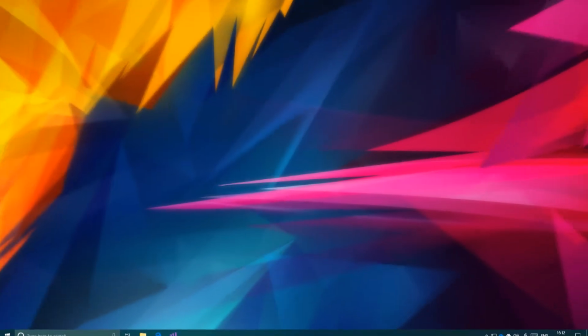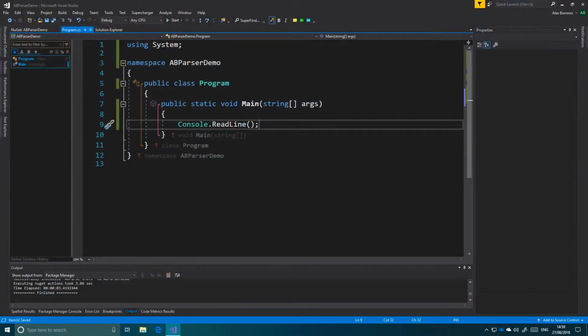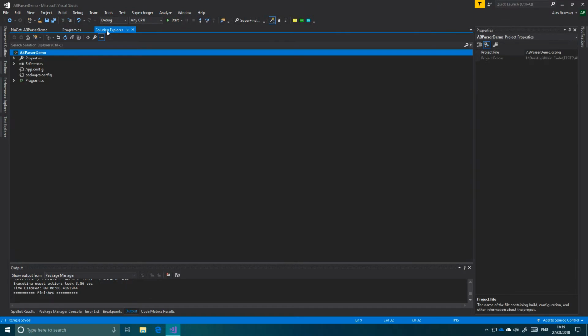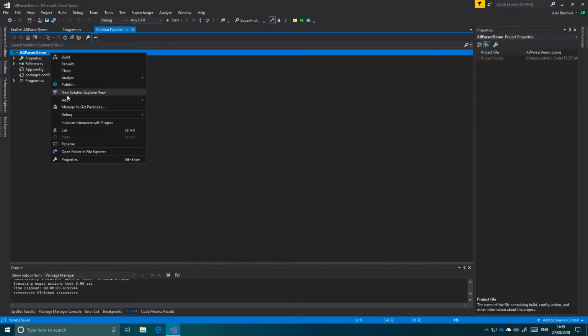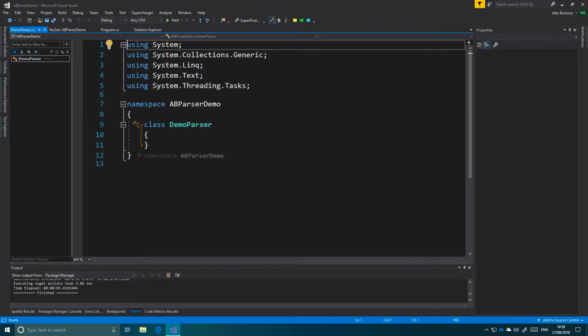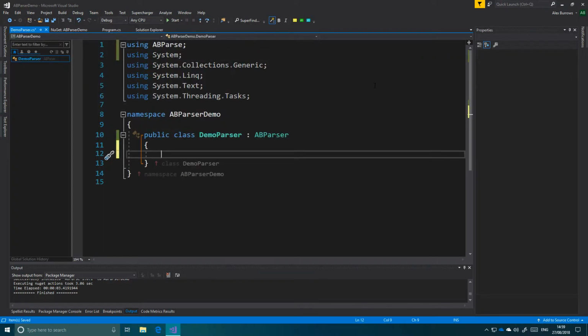Right then, finally, let's jump right into Visual Studio. To begin, let's actually make our own ABParser, and let's just call it DemoParser. To make a parser, all you need to do is make a class and make it inherit ABParser, making sure you have the right namespace, of course. And there you go, we now have an ABParser, but it doesn't actually do anything.